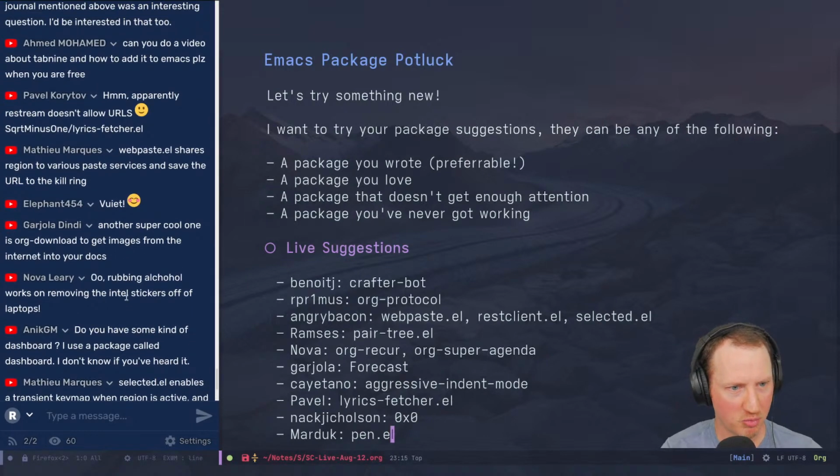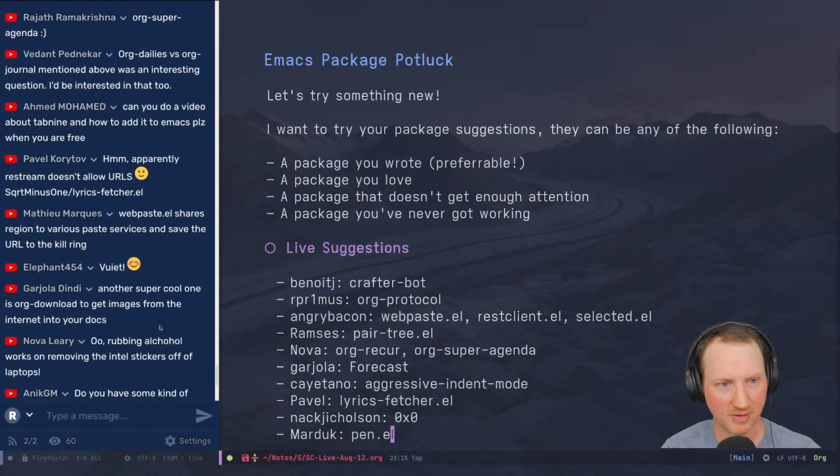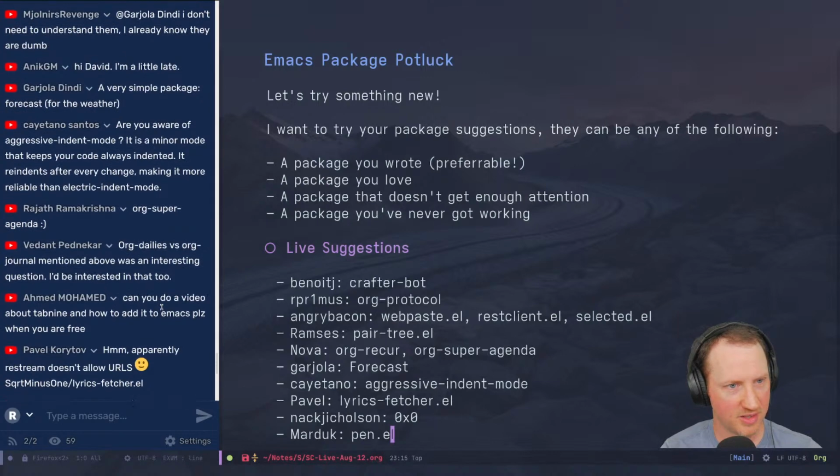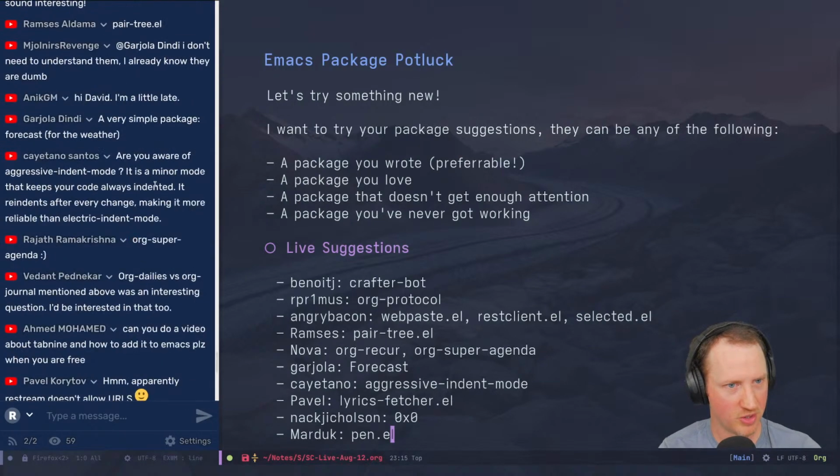Rubbing alcohol works for removing the Intel stickers off laptops. I just rip them off. I don't care. Just rip it off. I don't want to see Intel's logo all day. I'm already using their chip. I don't need to see their logo.